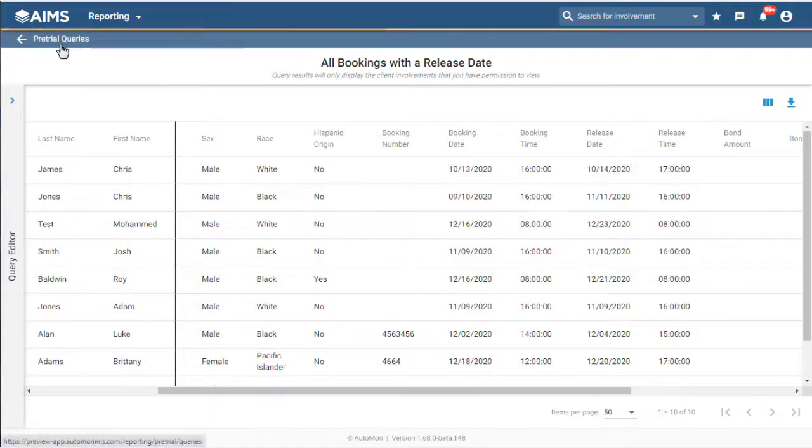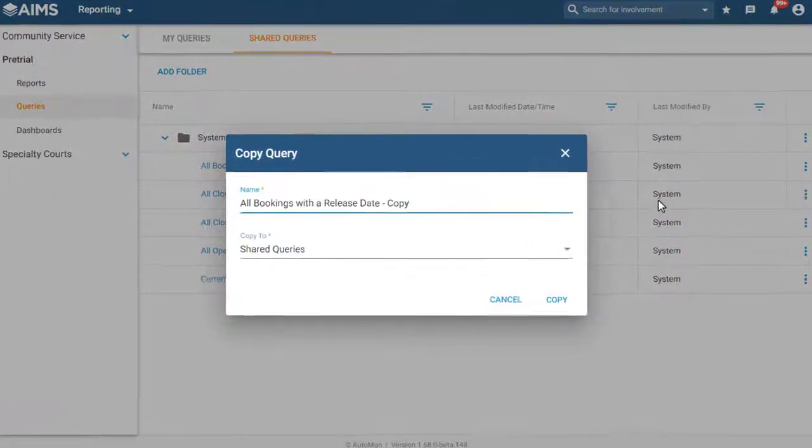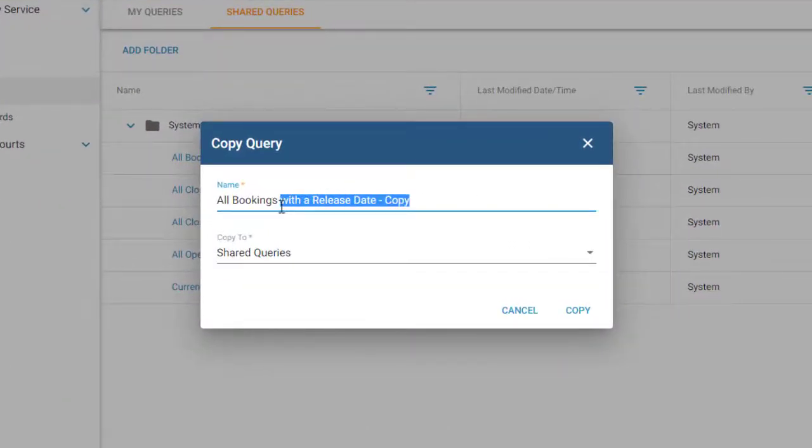To do this, I'll go back to the Shared Queries tab, click the More Options icon next to the query, and select Copy Query. Here I'll enter a name for my copied query. I'll call this All Bookings Released in December 2020. In the Copy To field, I'll select where to save this query.